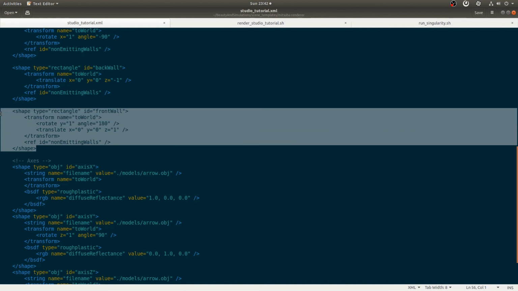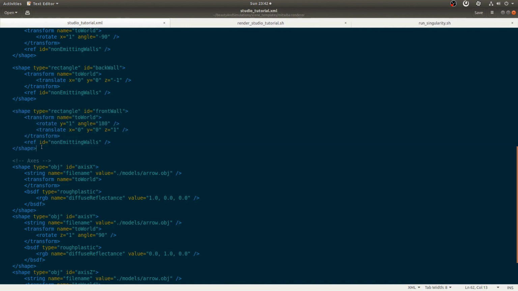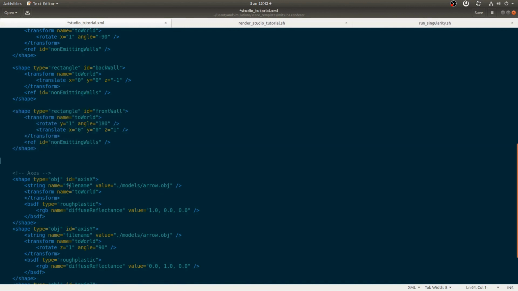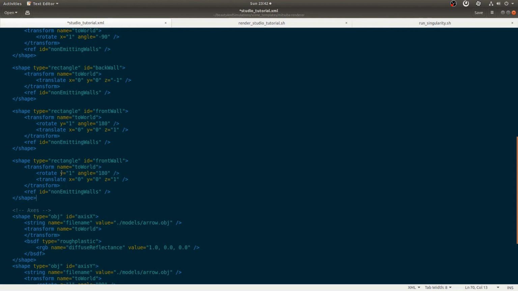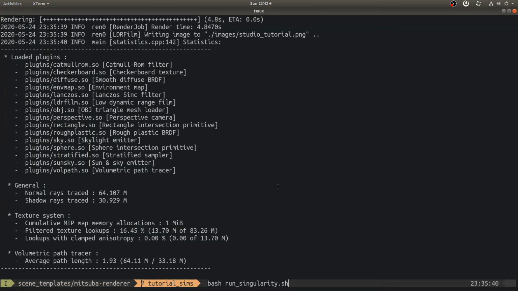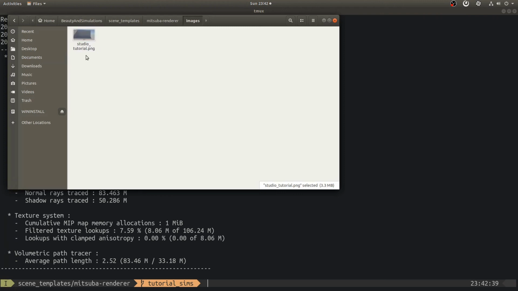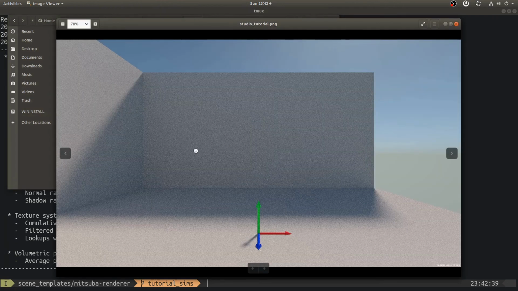Next, I will copy the existing section from front wall. We need to perform rotation about y-axis by positive 90 degrees and translate by 1 unit along the negative x-axis. Let's change the ID from front wall to right wall and save it and render the scene. Well, we have the right wall now.